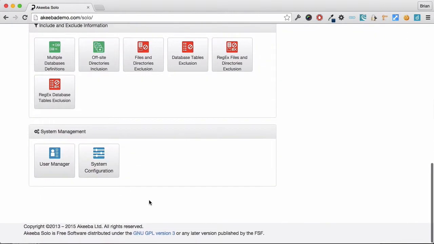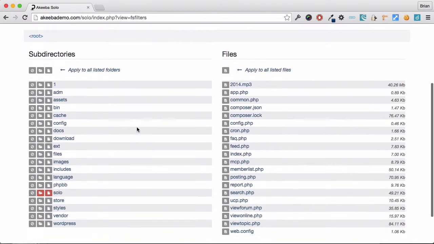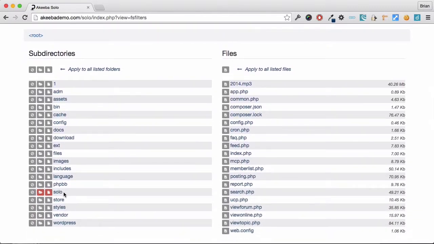We can see we have a files and directories exclusion as well. Akeeba Solo is clever and recognises itself and automatically excludes itself from the site backup. Over here, we can see I have one particularly large file, which is an MP3, that I don't need to back up. I'm going to click on this icon to exclude that individual file.